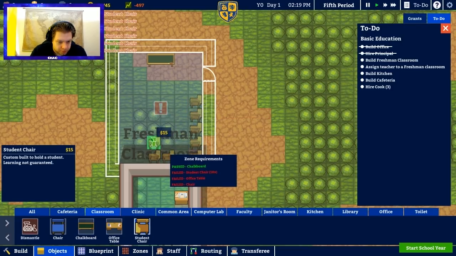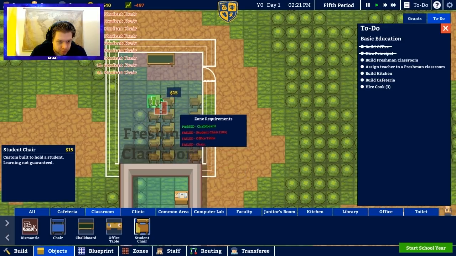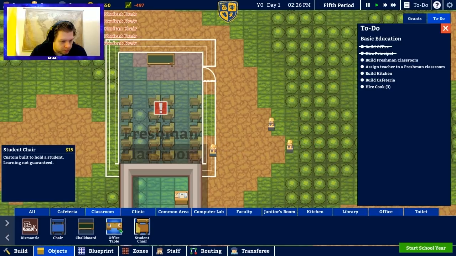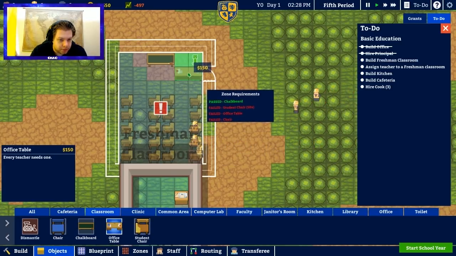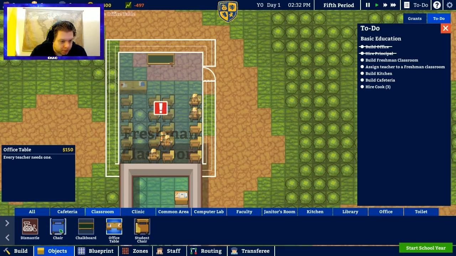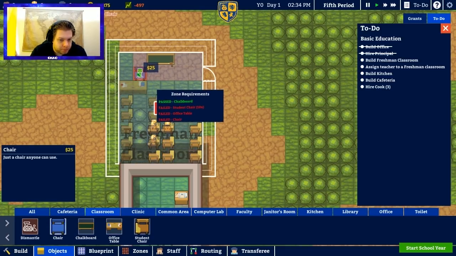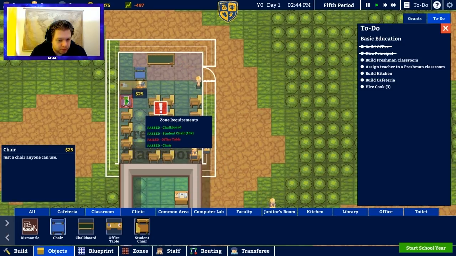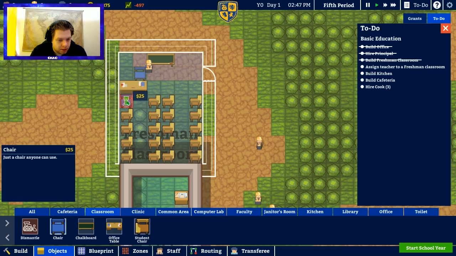Let's do 5. Go like that, and then the office table should be right around here, of course. There we go, and then a chair right here. Zone required, student chair 10 times. Oh wait, the office, these are not able to be gotten to, or will they? Will this work like this?